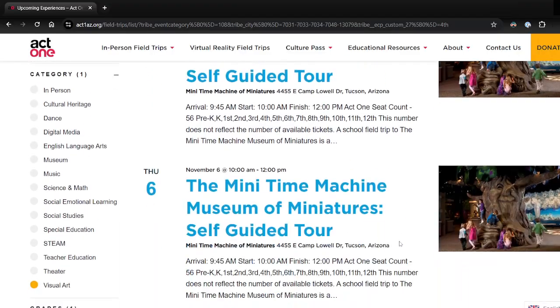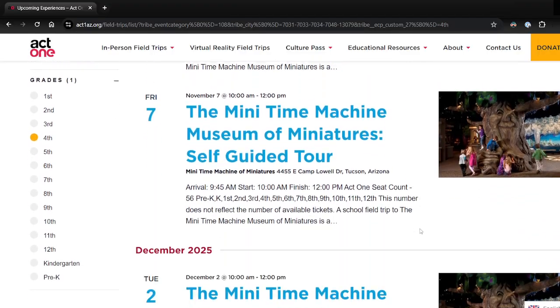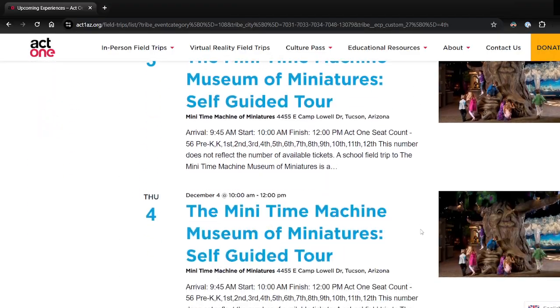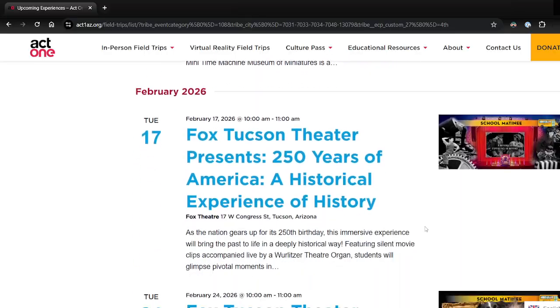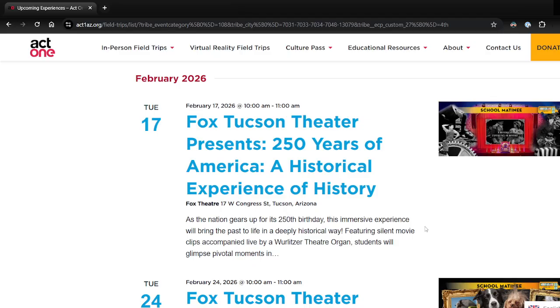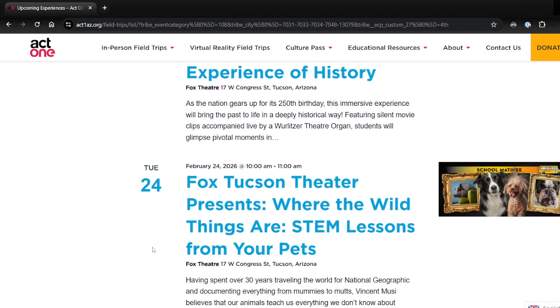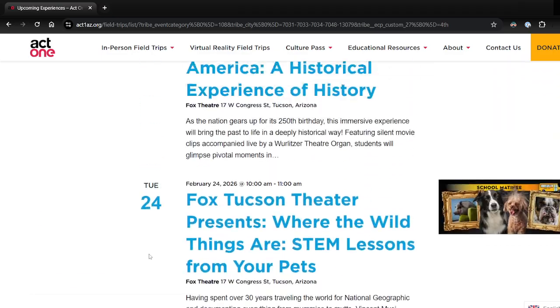And I can see my offerings here are a self-guided tour of the Mini Time Machine Museum, which is one of our new partners this year. And then in February, look, we have a live in-person performance at the Fox Tucson. So there's a couple options actually. So that is pretty cool.